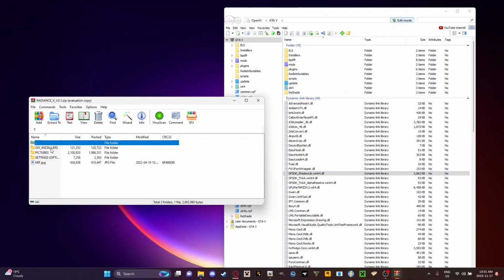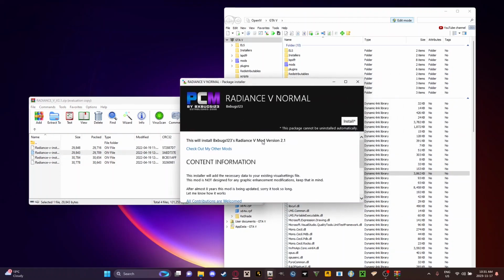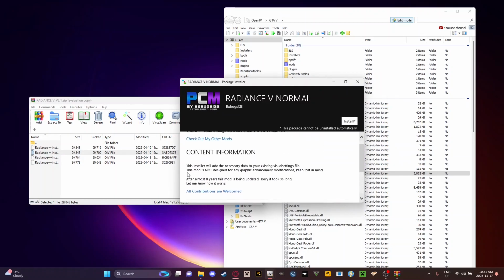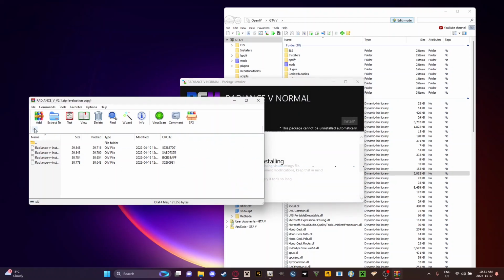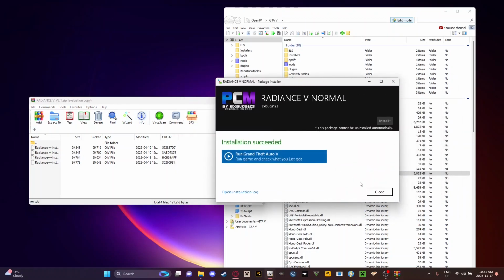So you're going to take the OIV installers, and you can either select Add Bright, Add Normal, Replace Bright, or Replace Normal. I am going to add normal. So this will install the Radiance V version 2.1. Yeah, you can honestly just play around with those and see which one you like most.